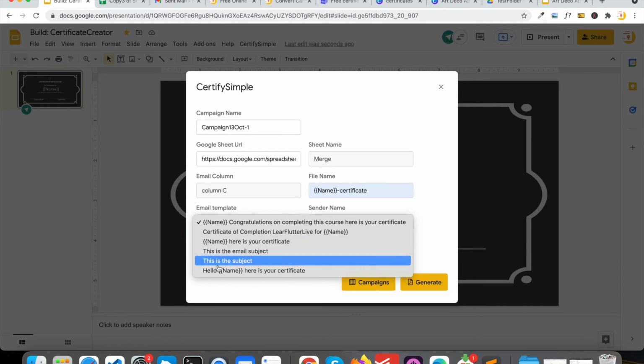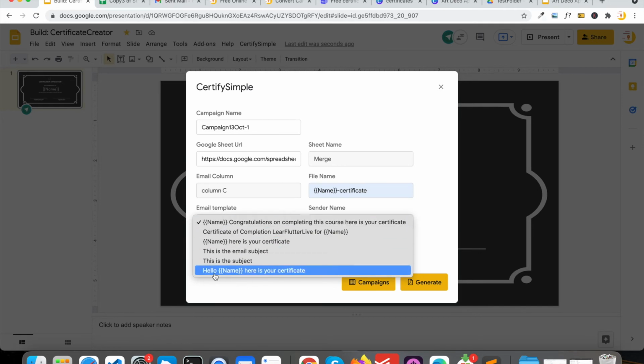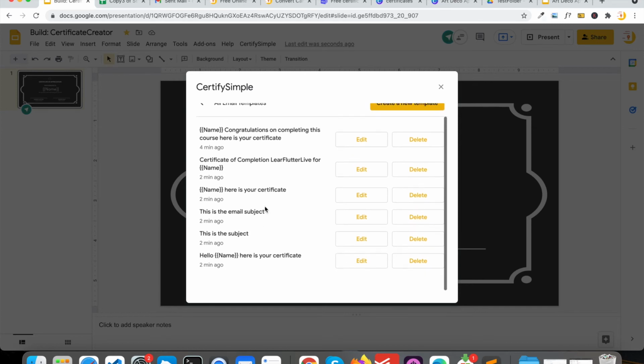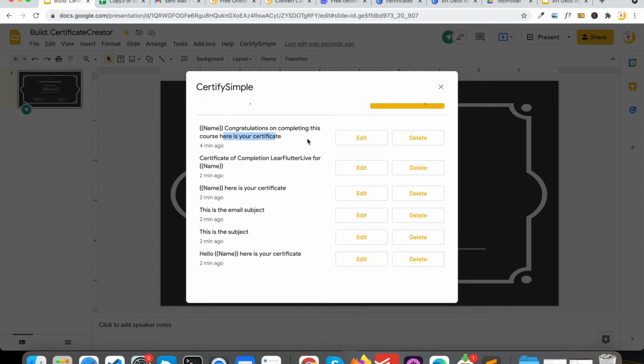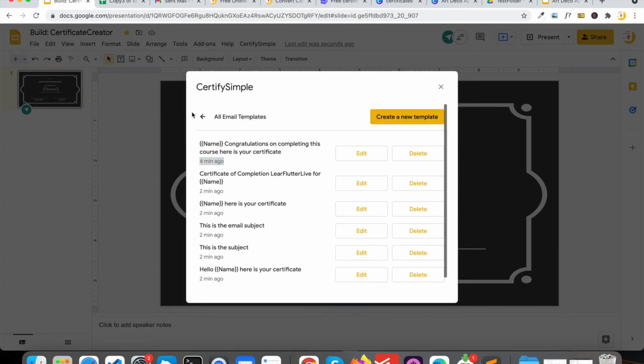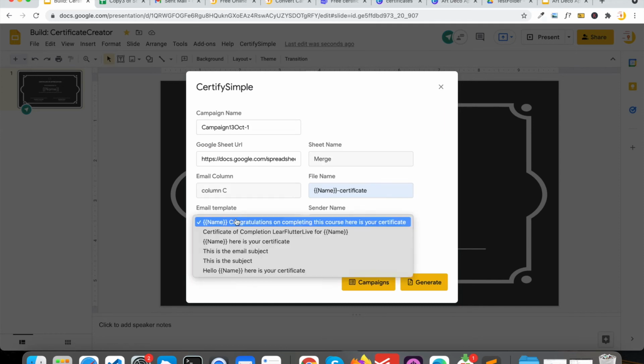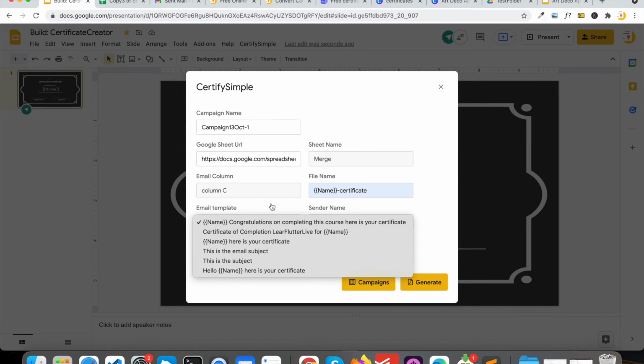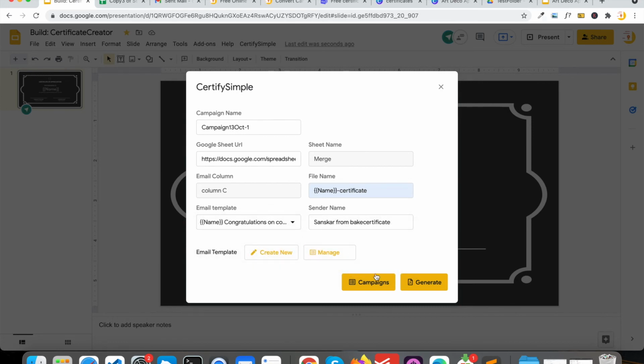And you can see we can select which email I want to choose. I guess this was the last one which we created. Let me see. Congratulations. I think this is the one which we created 4 minutes ago, and it is already pre-selected. So the latest one is selected by default. If you want to change that, you can. I'm just going to use this one anyway, so let's go with it.